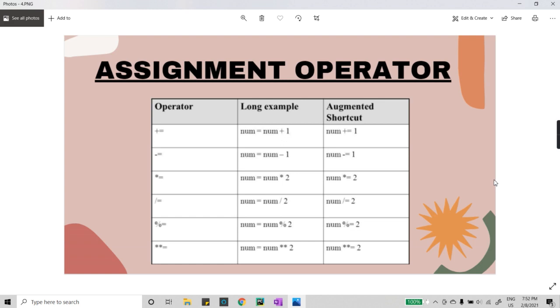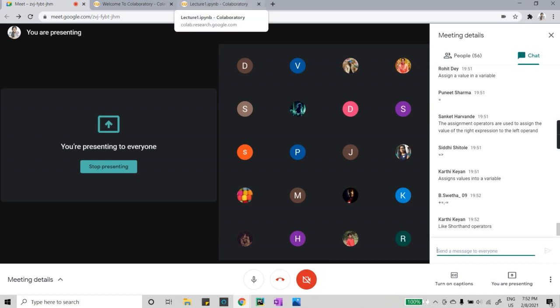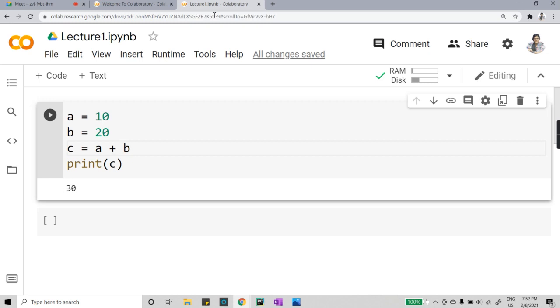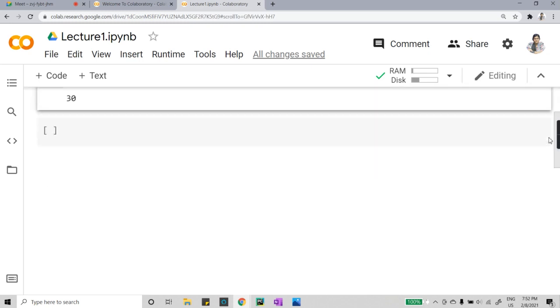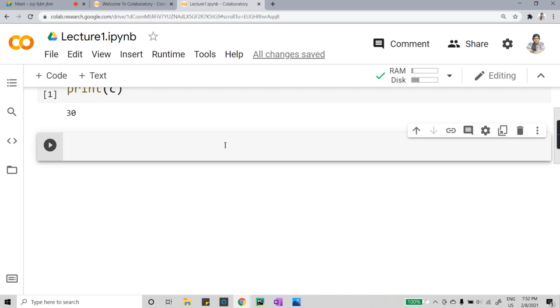Now here comes one more thing: we have a long form and a short form for writing the assignment operators. Now let's go to Google Colab and discuss this using a simple example. Like shorthand operators, fine, absolutely right. So let's quickly go and discuss the assignment operator.